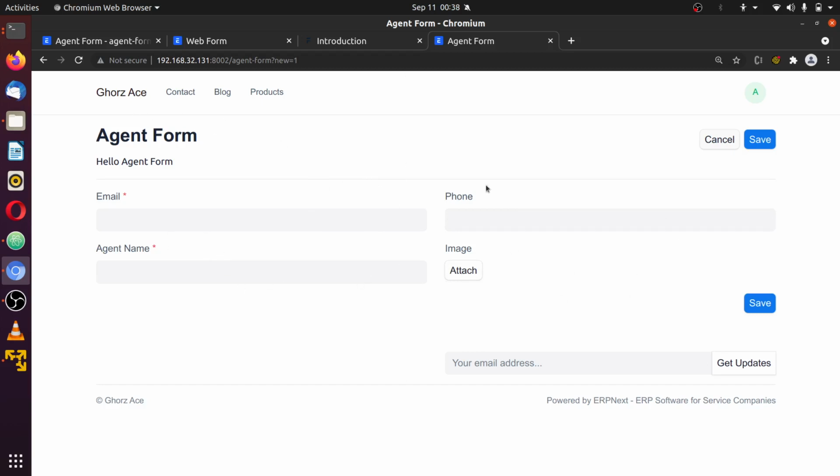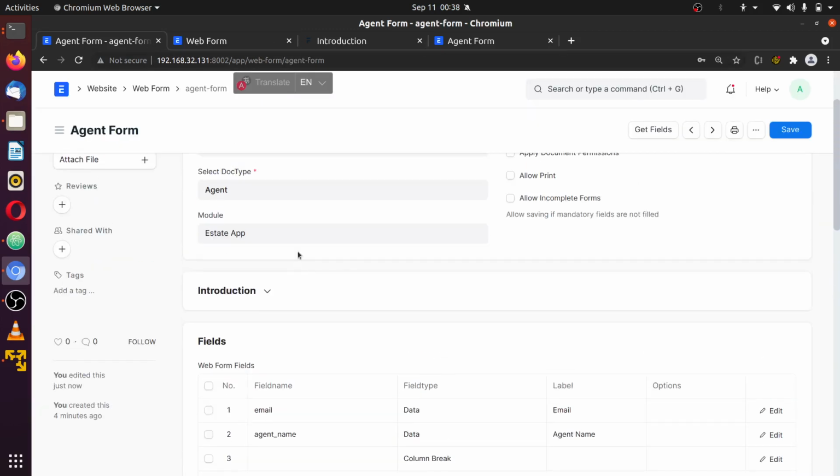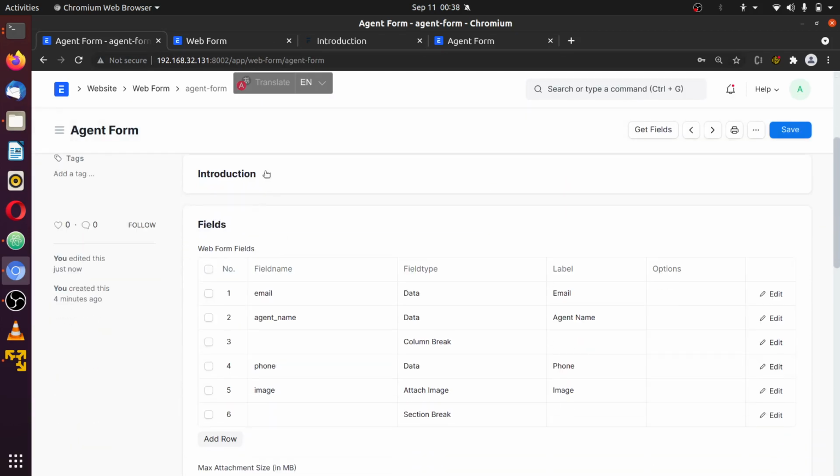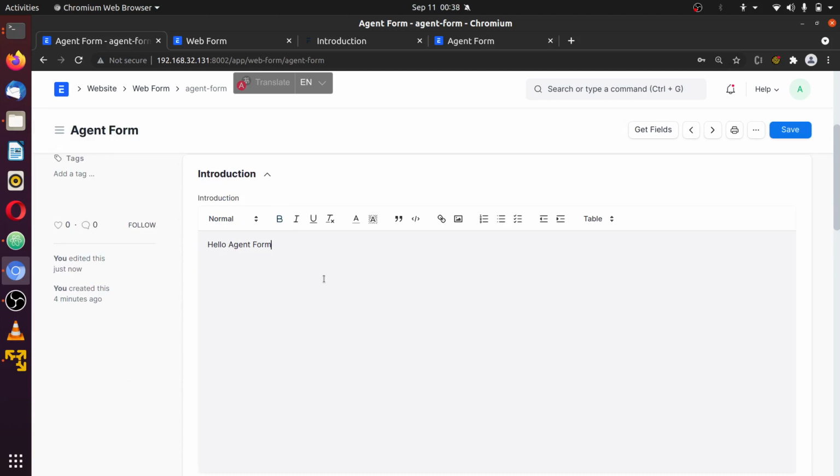now, how about writing the Python functionality of the code? First off, I'm going to change this title from the server side, and record that I type something, hello agent form, and here is the hello agent form. That is the introduction part. Whatsoever you type in here, you can type in HTML and you still get it. I have to use H1. It could just be a description about the form, and that will be displayed at the very top of the form.